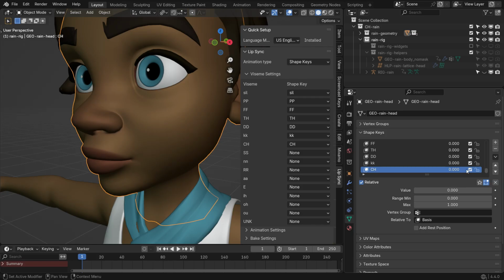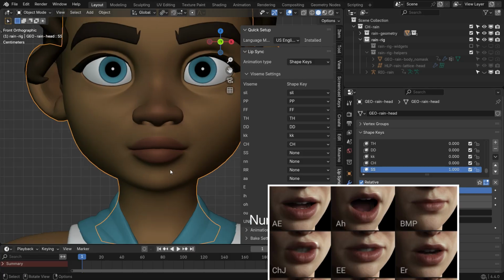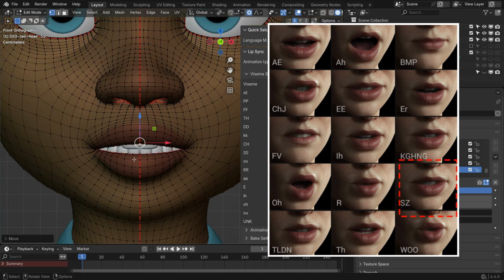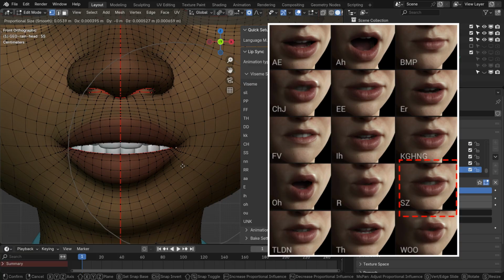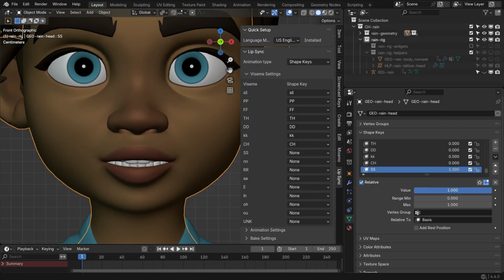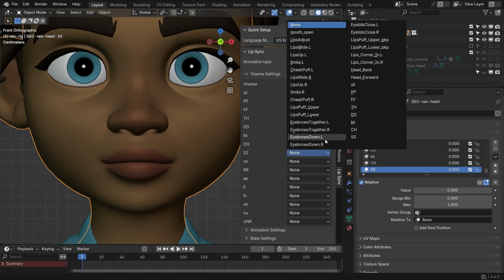The S viseme represents sounds like S and Z, as in snake or zebra. In this shape, the teeth are very close together without touching. The lips are pulled slightly back, almost like a smile. The mouth is slightly open and the tongue may be close to the upper teeth but not visible.